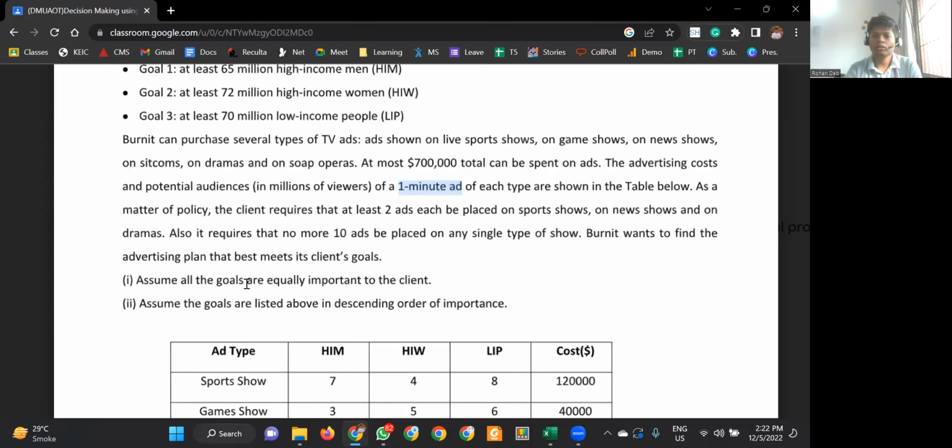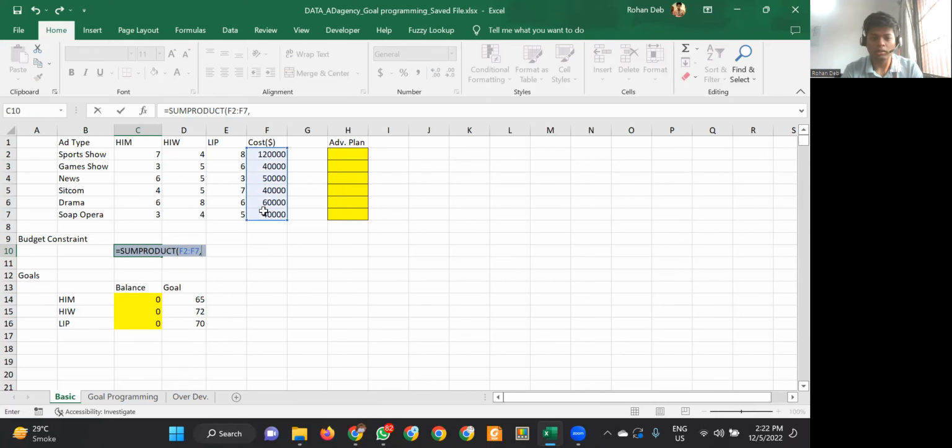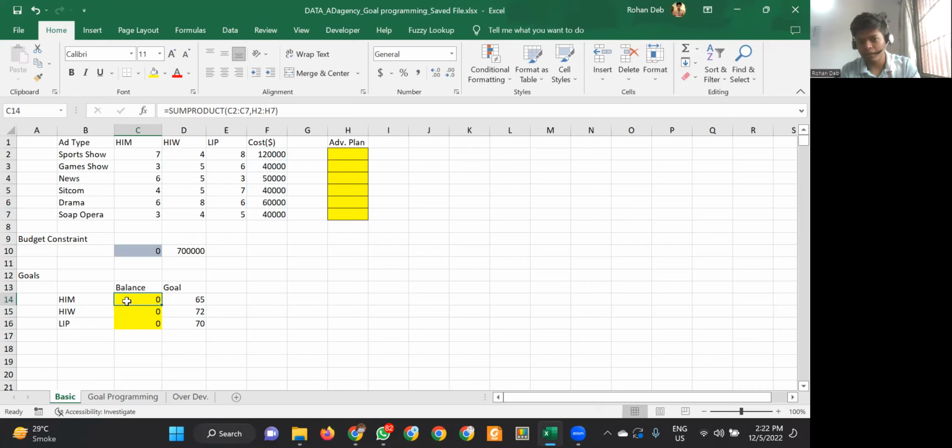Now, the first thing that we are going to do is, before you do goal programming, you have to check whether there is even a need for goal programming. So what happens if I run the solver like this? This is the table. These are the number of advertising plans. I'll make them 0. The budget is basically the sum product of this cost and the advertising plan, and these balances are again the sum product of HIM, HIW, and LIP multiplied by advertising plans. Okay, so these are the basics.